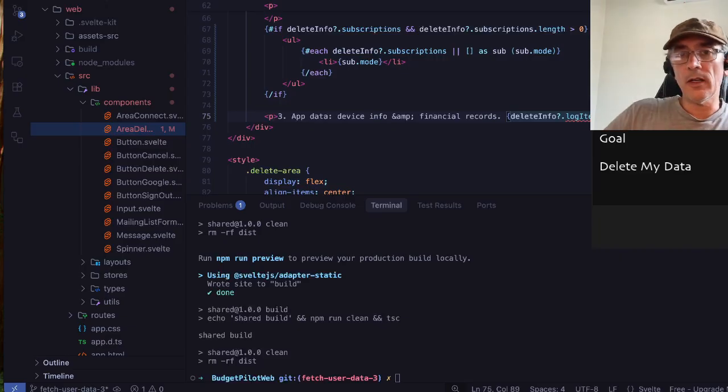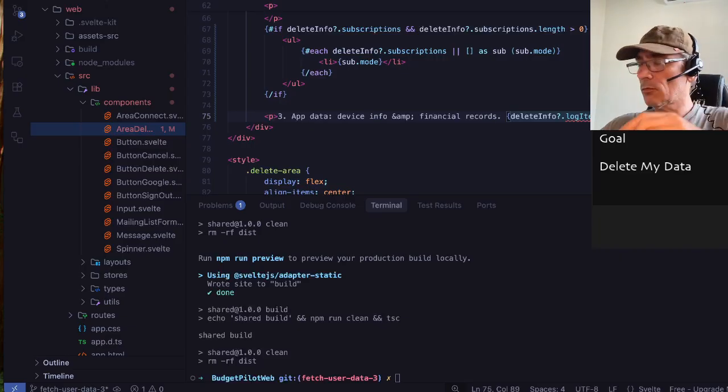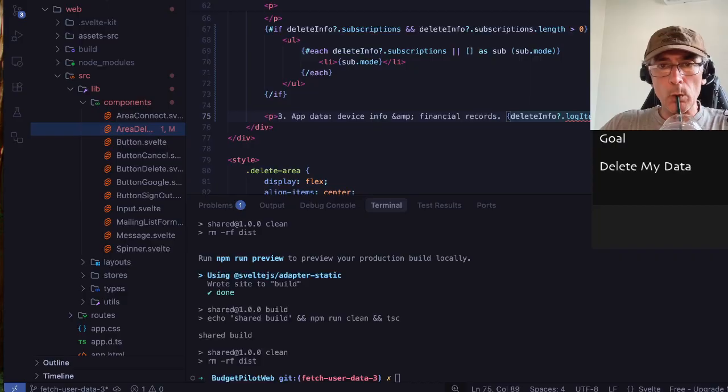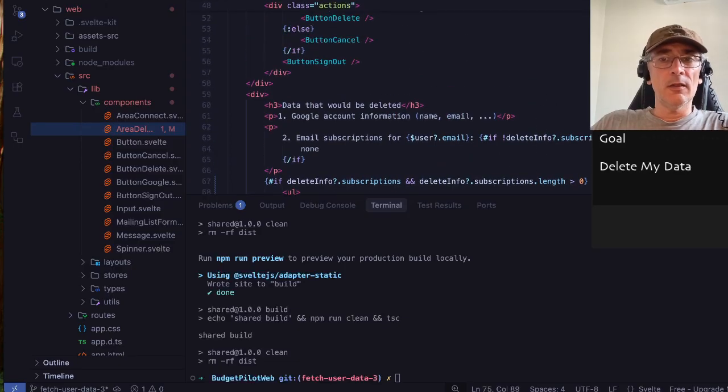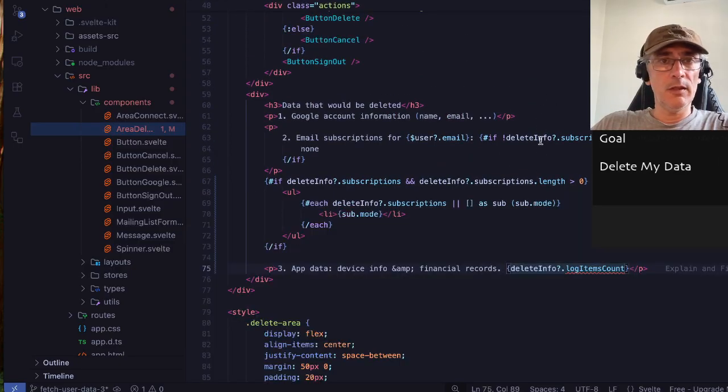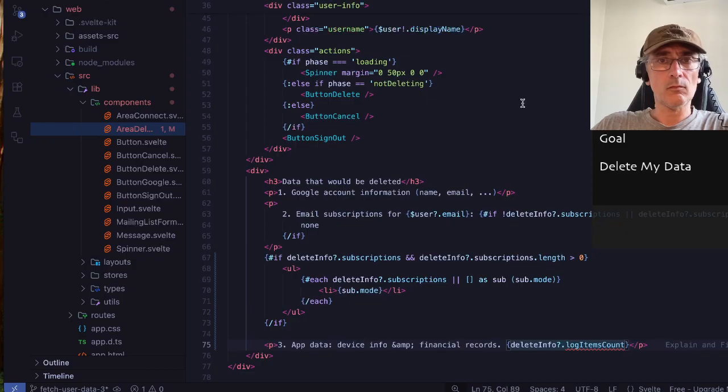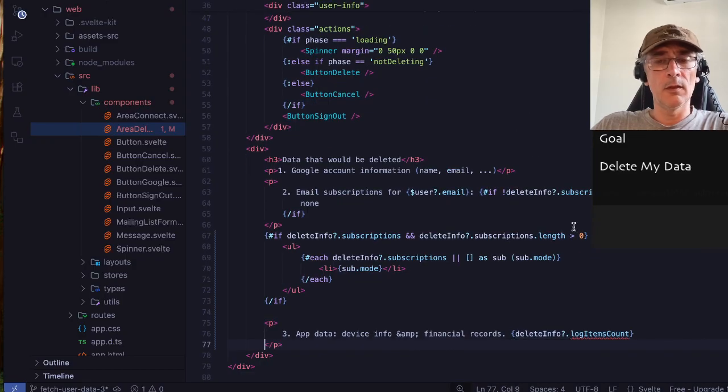Display that the log item count, that apparently does not exist in the info, but it should. See why it does not exist? We updated the type. Let's save the file. It was even suggested by the autocomplete.